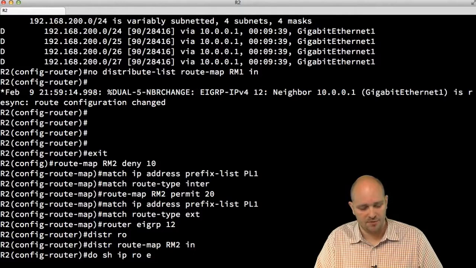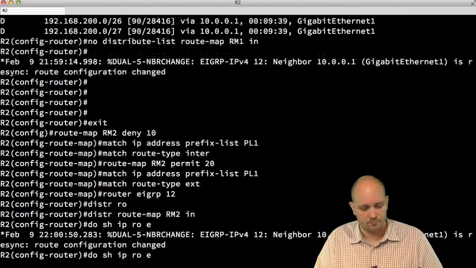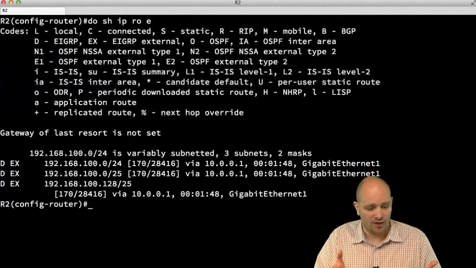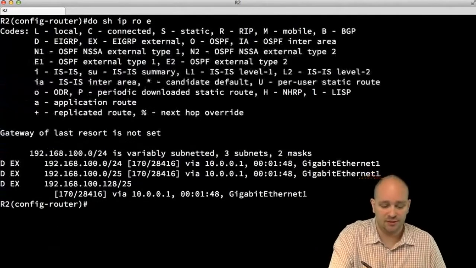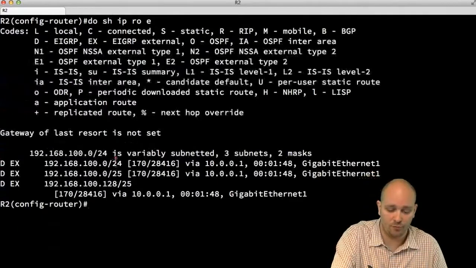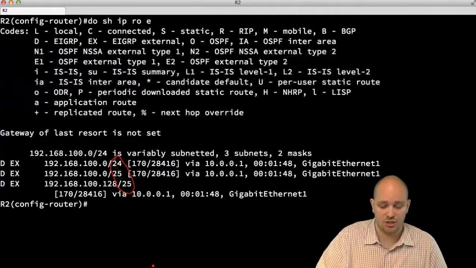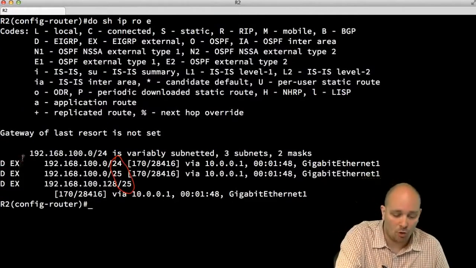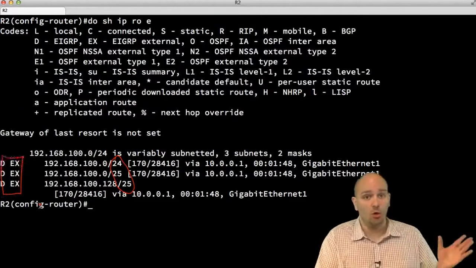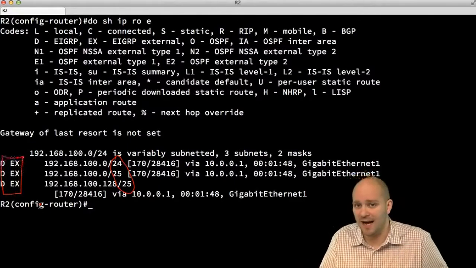And again, I'm going to wait for my EIGRP to resync. And when that happens, let's take a look at the routes. And I can see here that I only have the routes that are from the /24 to /27 range. I have 24 and 25 here, but only the external ones. All other routes have been denied.